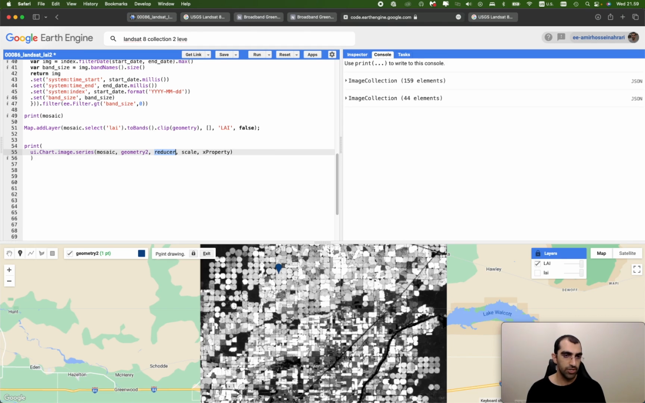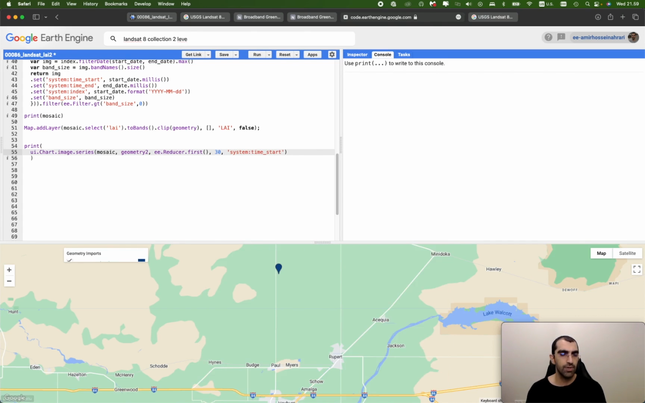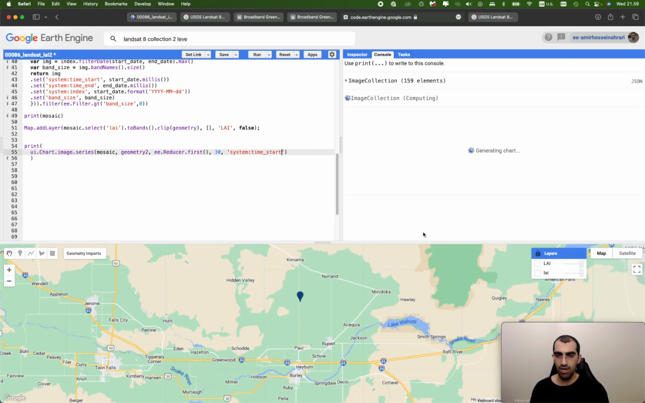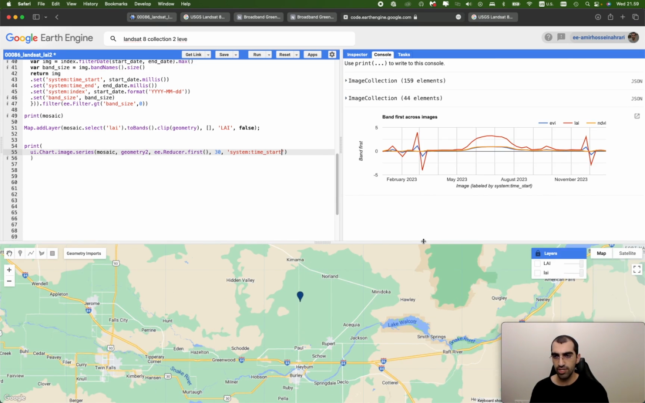As it is a marked region, you need to get the first value: ee.Reducer.first, just like that. And now the scale should be 30 because of the spatial resolution, and xProperty equals system:time_start, just like that. Run the code and see how the value changes over time.